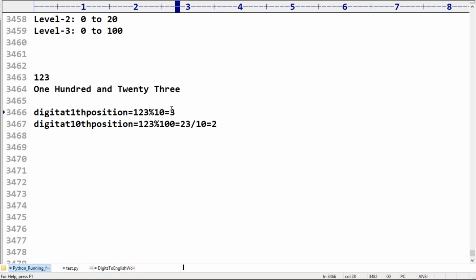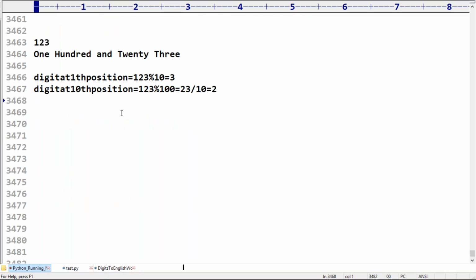Remember carefully about this one, sir. The one's digit: 123 divided by 10, if I do modulo, what is the remainder? 123 percentage 10, the remainder is 3. So you require to identify which digit is in the one's position, the 10th position, and the 100th position. For the 100th position, what do I have to take, sir? 123 by 100. If you think in this style, definitely you are in a position to answer this type of question. Clear, right?